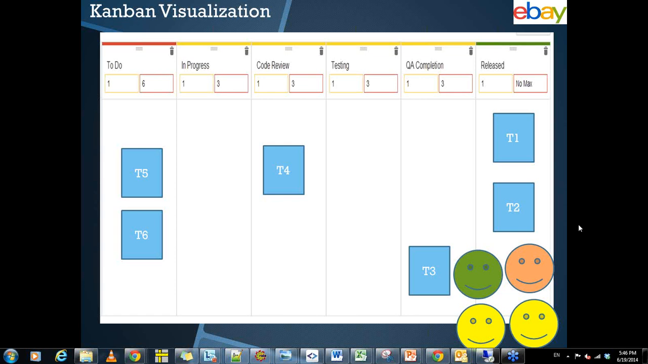Okay, I have another question. Why is Scrum more prevalent in the software industry over Kanban?